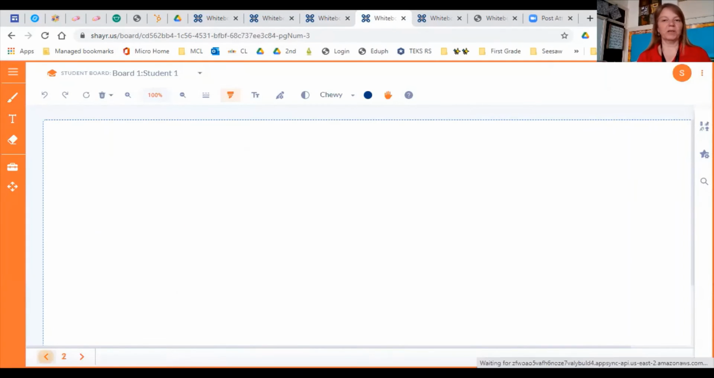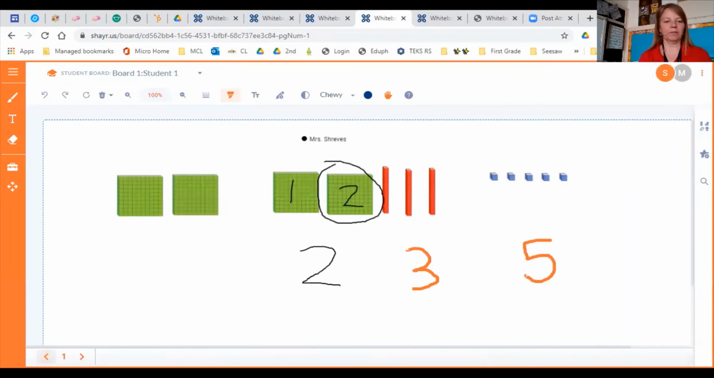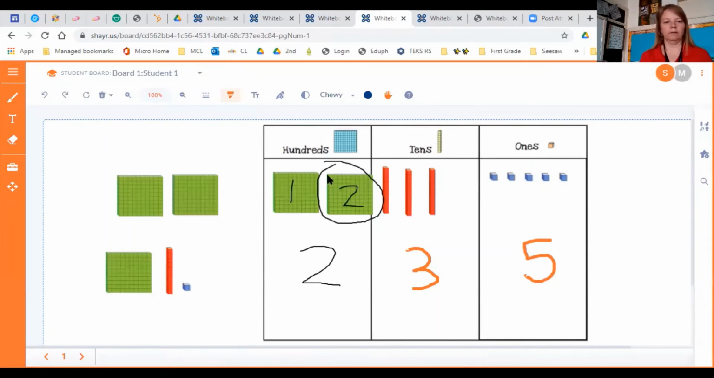Getting back to the pages while y'all are working. Oops.